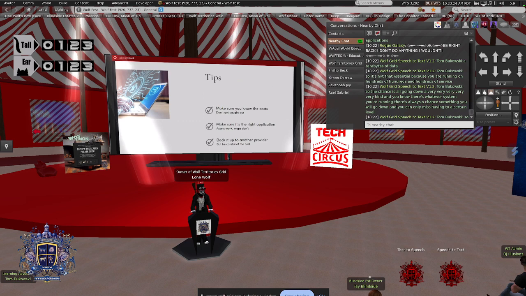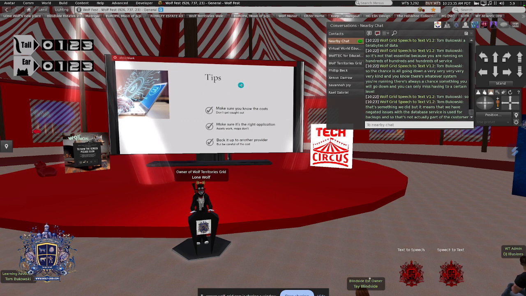One of the database server nodes is used for backups, so that's not actually part of the cluster that the grid uses, and other applications that my company uses. Phew, this is a lot. Okay, so object storage is a really cool thing.